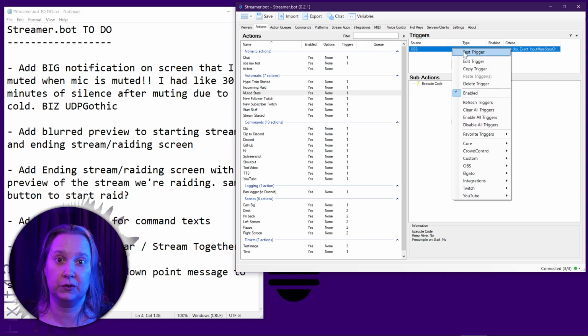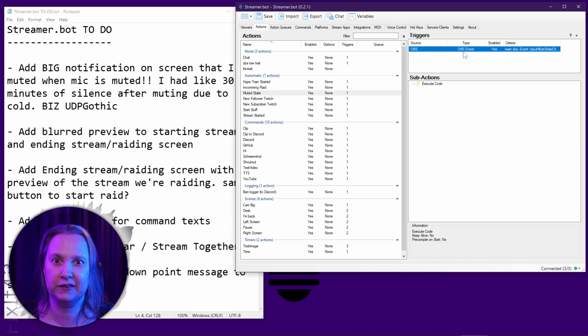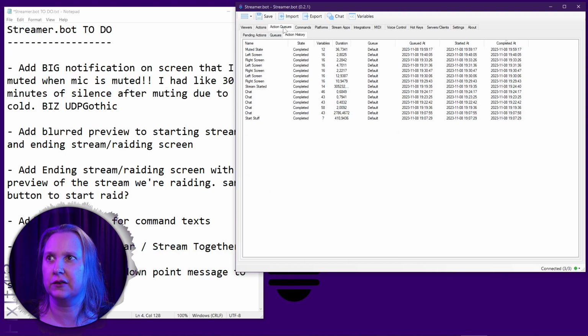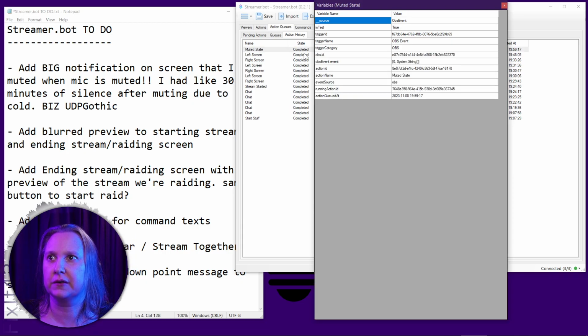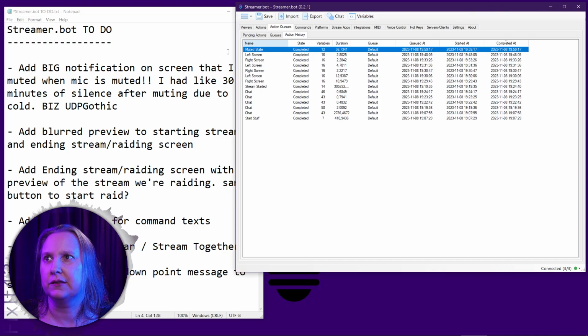And I want to test trigger it since I don't want to mute myself. I could just mute myself and it should probably do it too, as long as it works. And now we should have had an actual event here, which we can check our variables. Trigger ID, run action. This test is true.